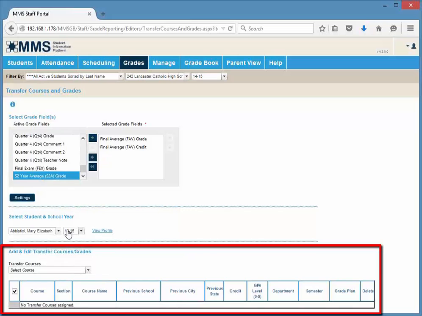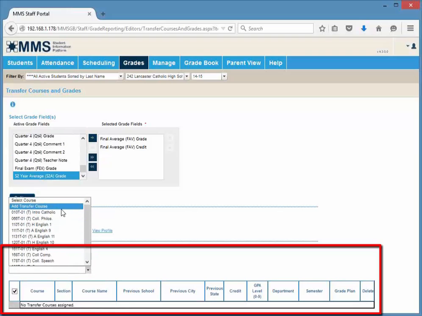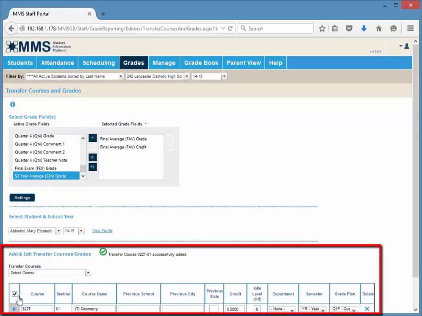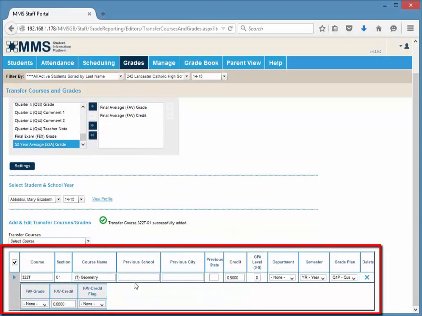For the transfer courses for the years that are specified, I have the ability to come in and select those transfer courses and say what course I want to be able to work with. And so maybe I need to go with geometry. Once I have selected that, it gives me the ability to add in the grade. So here's the course and section. I can put in the previous school, city, and state that can show on my transcript.